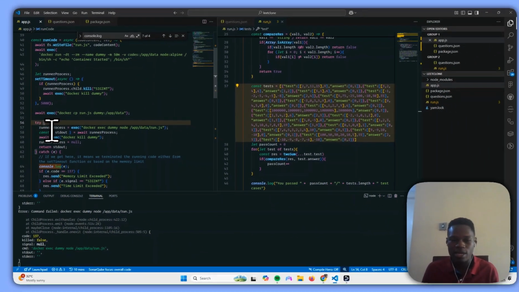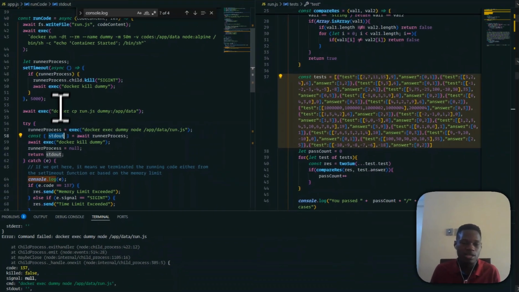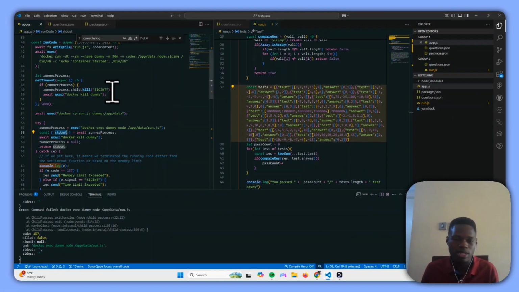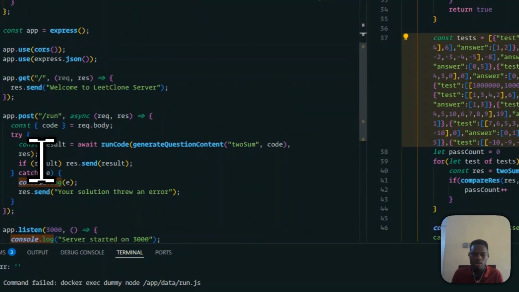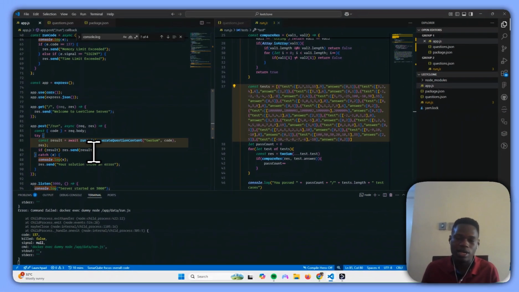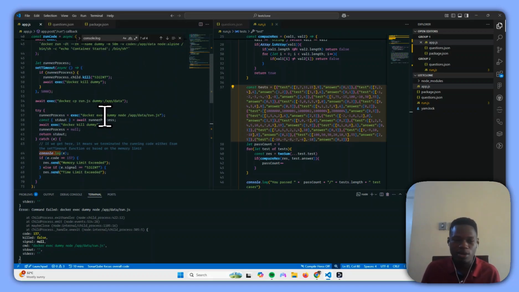And so we get a stdout from the runner process, which gives us the output that we got from running that, and then I return that output to the client. That's why you saw you passed 18 out of 18 test cases. But now let's talk about the errors.